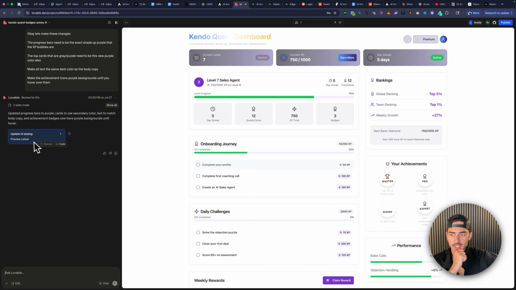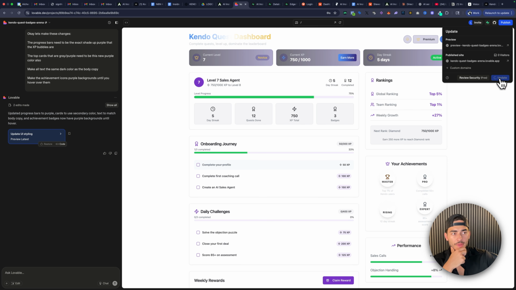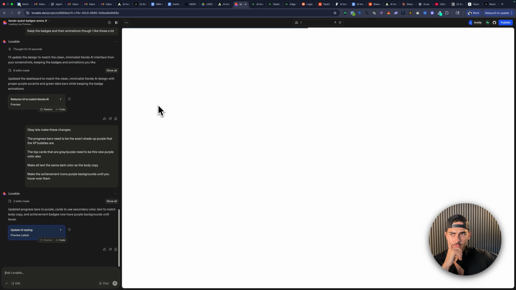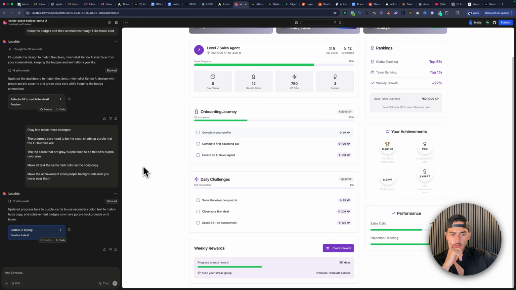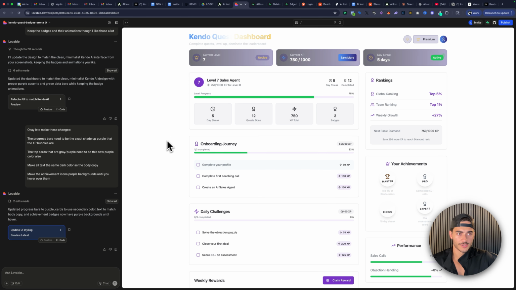Okay, so it says it did something for me, but I don't see it. So we're gonna click update. This is basically the save state button when you're in progress. So I always click update after everything I do because you can always go back to this bubble and restore. So let me refresh this. Okay, looks like it still didn't understand.